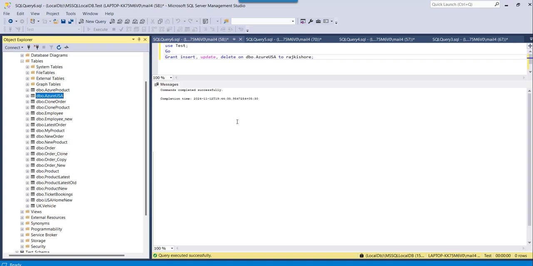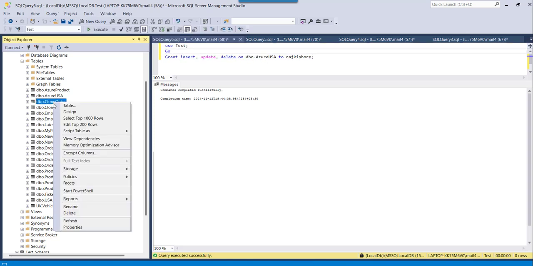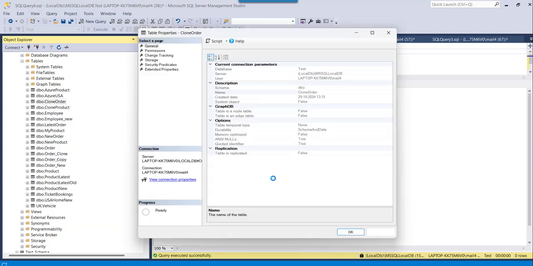And the second approach is that you can just use SQL Server Management Studio. This time we will take one more table, clone order, and use the SQL Server Management Studio design approach, not the query. For that, you right click on that particular table and then click on the properties.